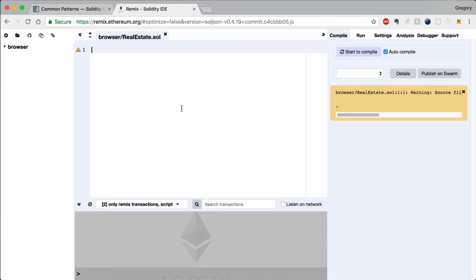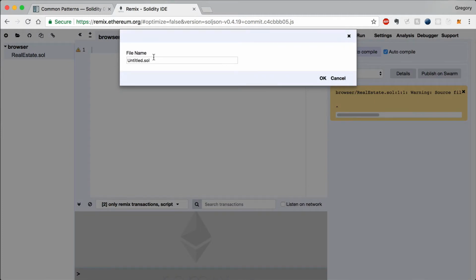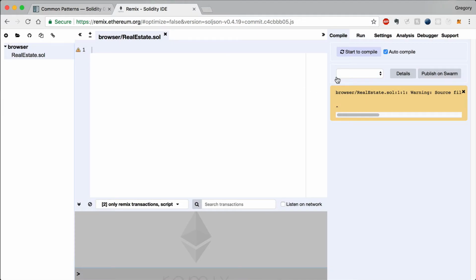So Remix is pretty nice. We've got this area where we can see our open file. I've gone ahead and created a new file here on the side called realestate.sol. You can add a new file of your own if you'd like by clicking this plus button and creating a new file. I'm going to cancel for now since I've already done that. You might have seen a file here already when you open Remix for the first time. You can just delete that file or clear it out.